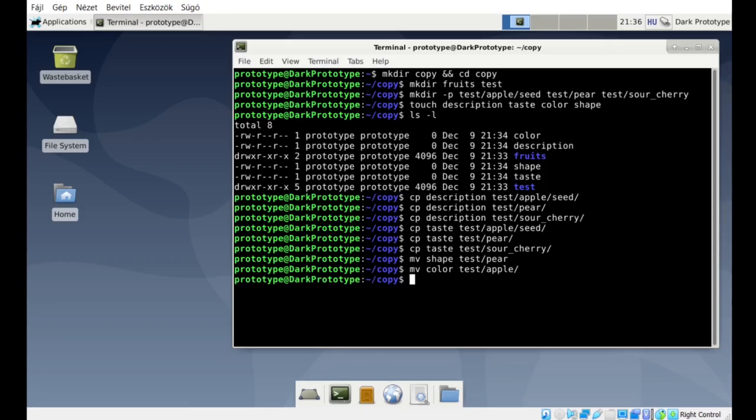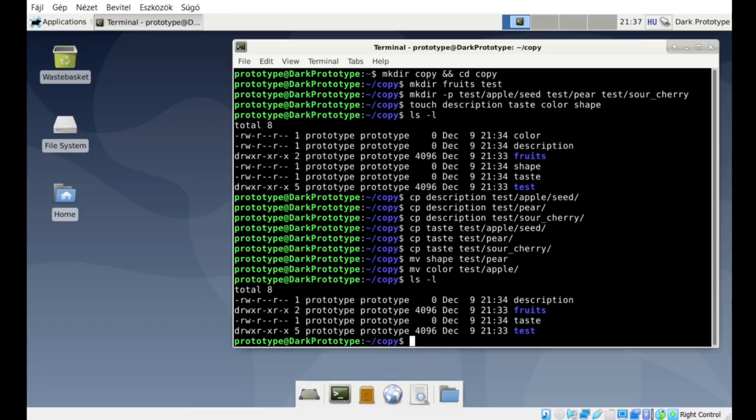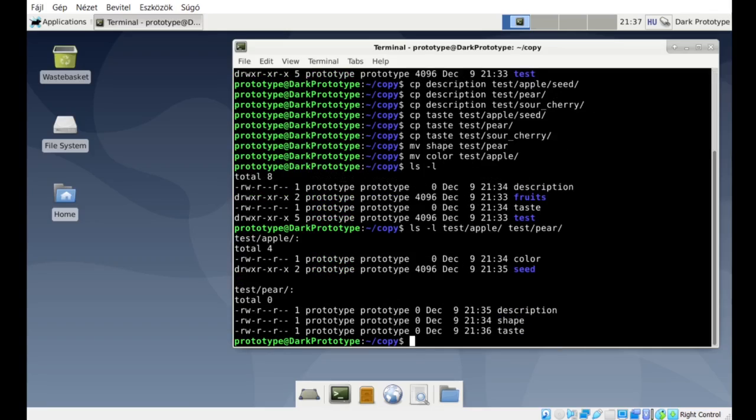Let's check out what happened. First, list the current directories to see that the files shape and color are no longer here. Secondly, list the apple and peer directories to find the files. So ls -l test/apple and test/peer.